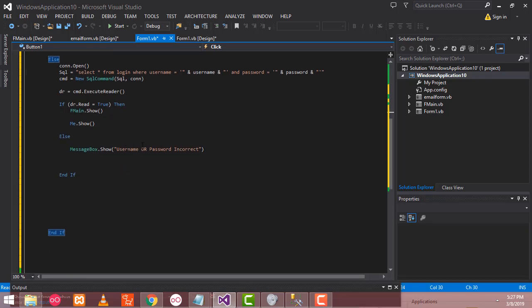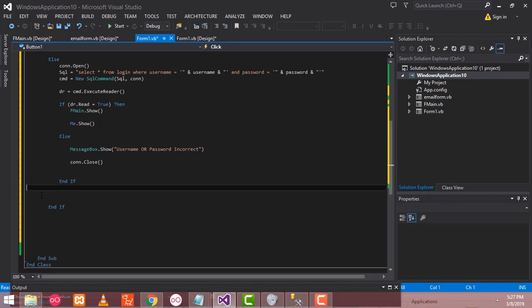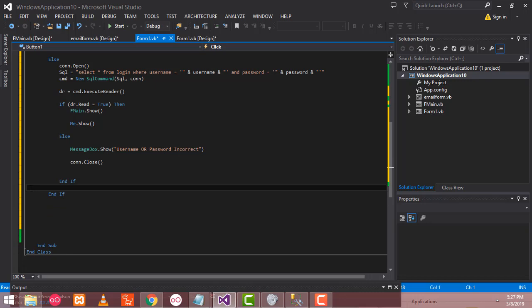Everything fine. Incorrect, right. Now finally we have to close the connection as well. Here con.Close. Close it. Now that's the only thing we have to write. Now let's check this one.